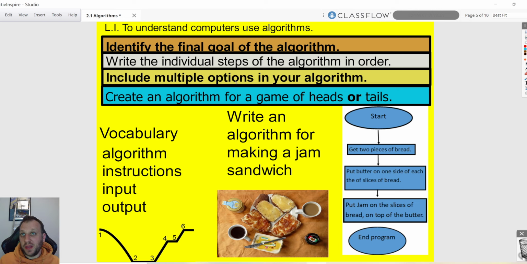That's a bit of a challenge. And then the challenge here is to create an algorithm for the game heads or tails. So if you manage to complete the flowchart for making a sandwich, including a diamond for multiple options, then you can have a go at doing the same thing for a game of heads or tails. Okay, I would recommend doing this on Publisher because you can insert shapes very easily and you can right click and add text to the shape as well.